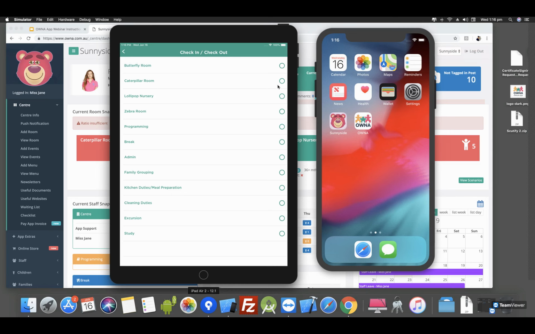But before I do that, I want to quickly show you, we do programming as well. Staff members might be allocated some time to do some programming. They'll check into programming, break, admin, such as you guys at the moment on a webinar, reception, talking to myself, family grouping, kitchen duties, meal preparation, cleaning duties, excursion, and study. Again, I'm going to check into the caterpillar room. So I'll go caterpillar room.